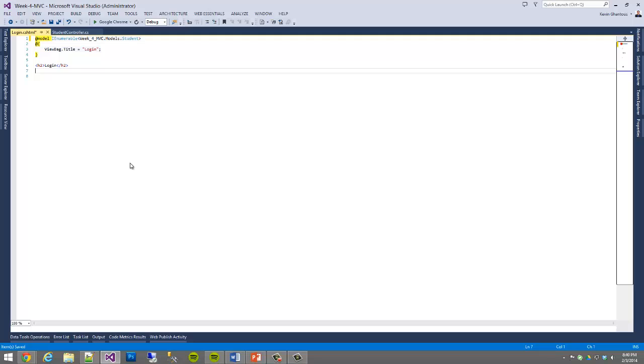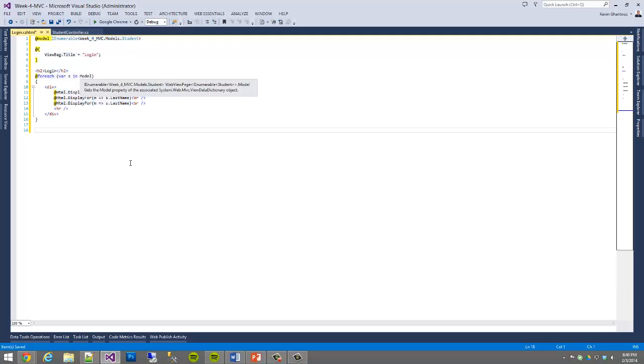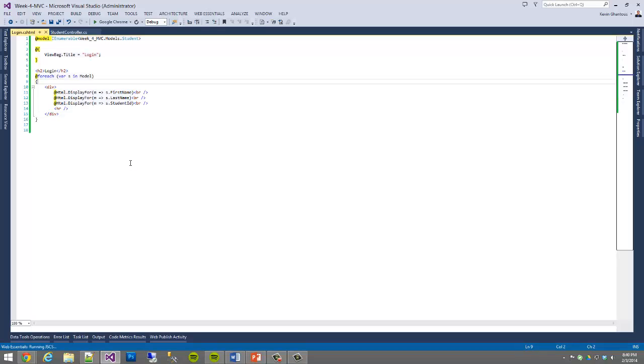And then I'm going to insert a quick for loop. This for loop will basically loop through every student in the model, and then display the first name, last name, and student ID. So if we go ahead and do an F5, we'll compile and run.